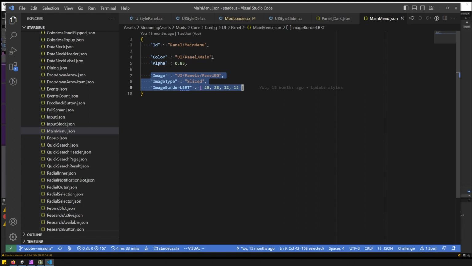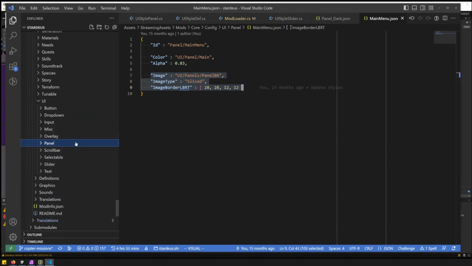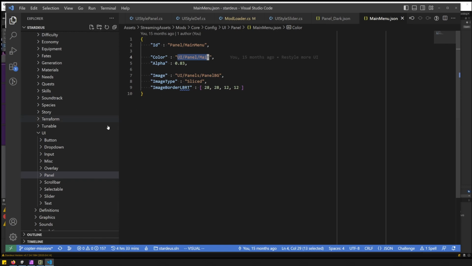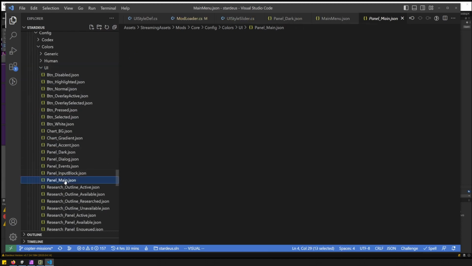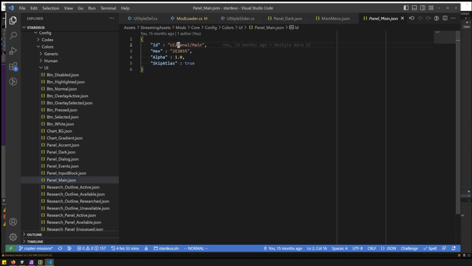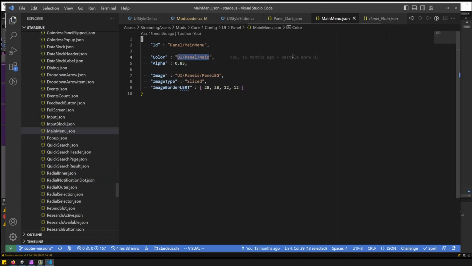And then there's this color UI panel main. So colors are also separate. We could put in the hex code here, it would also work. But we also have things like color UI, and this is panel main. If we open this, we can see this has an ID which matches with that, and we can see what the hex code is. And the alpha is 1, but in the main menu panel, we override the alpha to be lower to get some transparency on it.